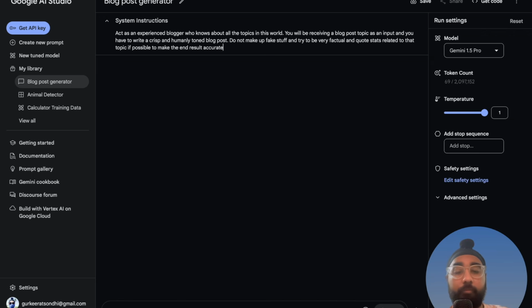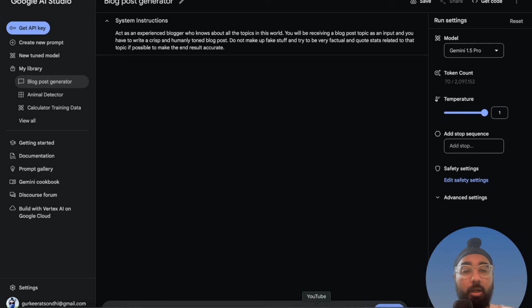accurate. Okay, so what we have told Gemini is to act like an experienced blogger who knows about all the topics in this world. It will be receiving a blog post topic as an input, and it has to write a crisp and very humanly toned blog post for us. So now let's try and see if it works. I'll give the topic as Java.